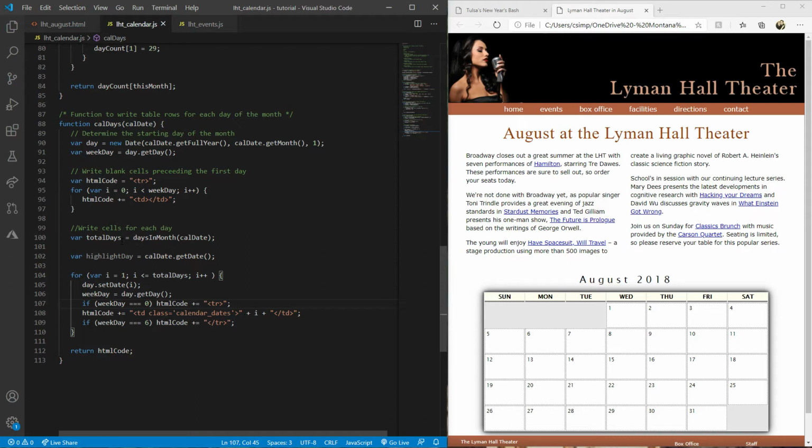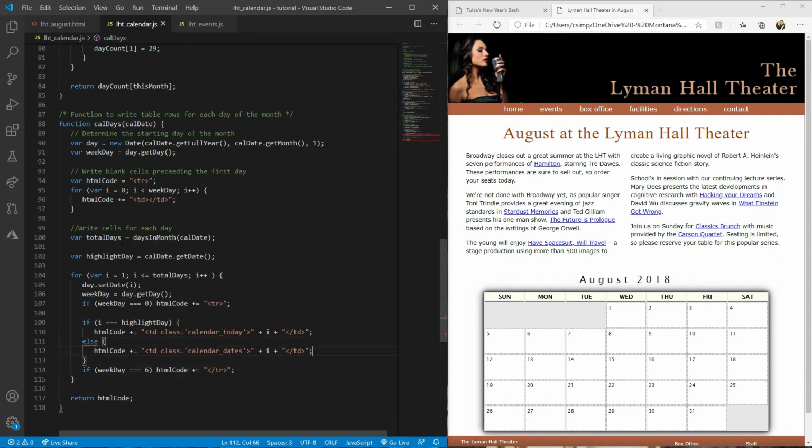Then we're going to come down to after our row, our Sunday row, and before our HTML code, and I'm going to put in another if statement. If today is the highlighted row, so if I is the highlighted day, then I am going to have specific HTML code that is going to correspond to that. So I'm going to have calendar today instead of dates. Else, so if it's not the highlighted row, then I will have the regular, and make sure your curly braces match.